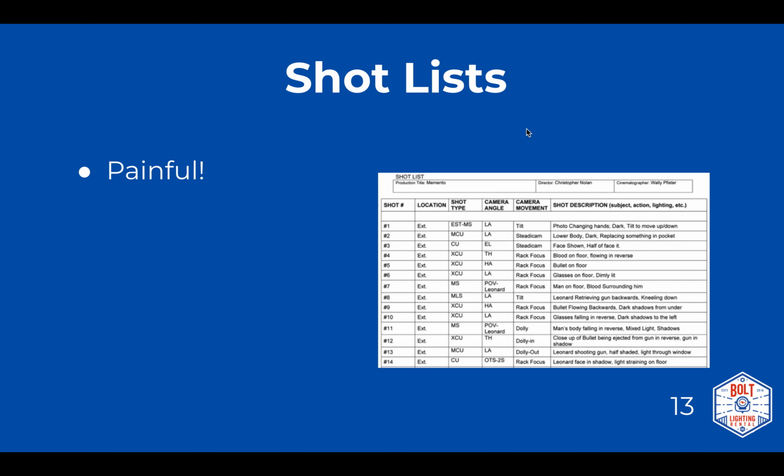Just as an example, if we look at this shot list here, this is from Memento. Shot number 13, Leonard shooting gun, half shaded, light through window. This is good. It gives us some ideas about lighting, which is nice, and which honestly is more than most shot lists go into.